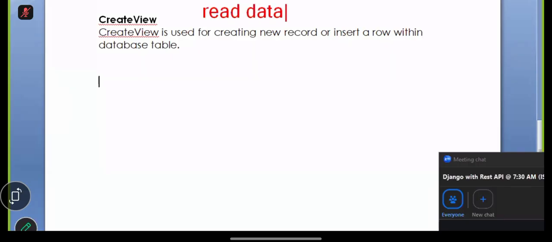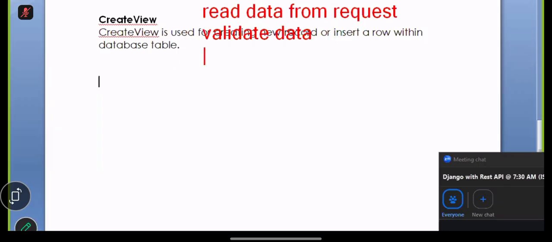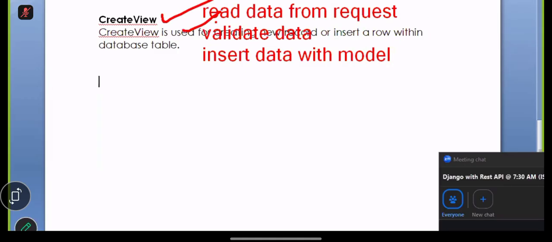You read data from request. After reading data from request, you try to validate. So validate data and then insert data within model. Insert data within what here? Model. So you do all these things. If it is function based, you are doing all these things, right?